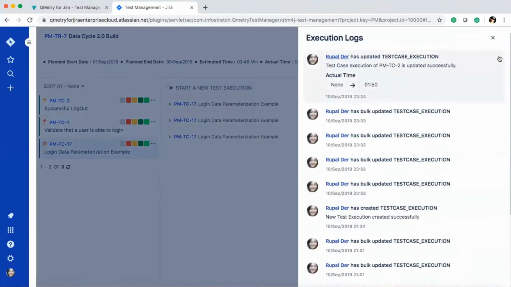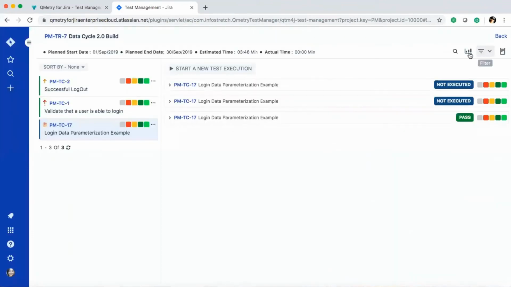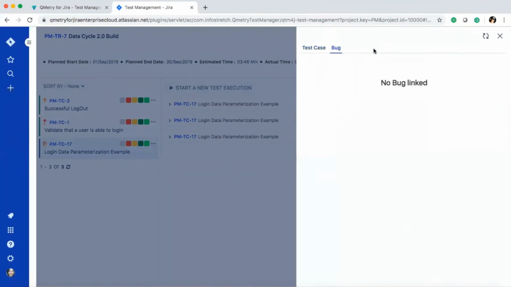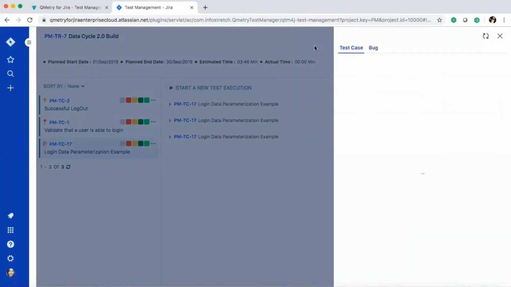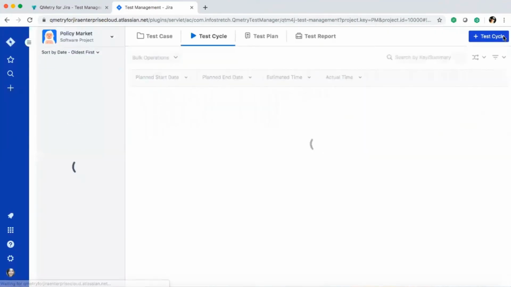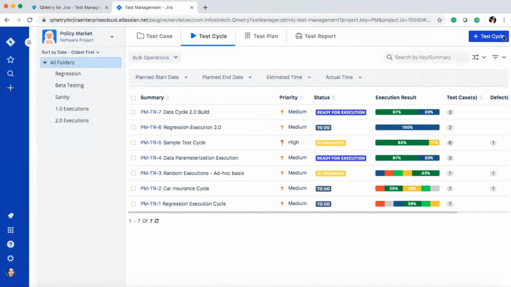If there are executions performed, you'd want to see what happened when, and you can also quickly check the graphical view of the overall status of test case execution under this cycle, as well as the number of bugs that were raised if there were, right? So that's in brief about the test execution, and to be very, very specific.